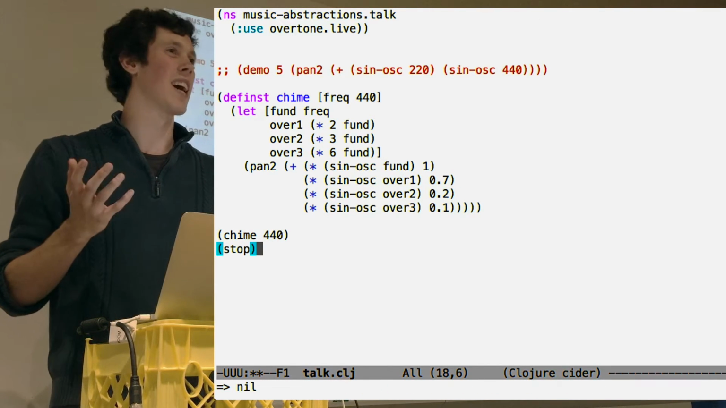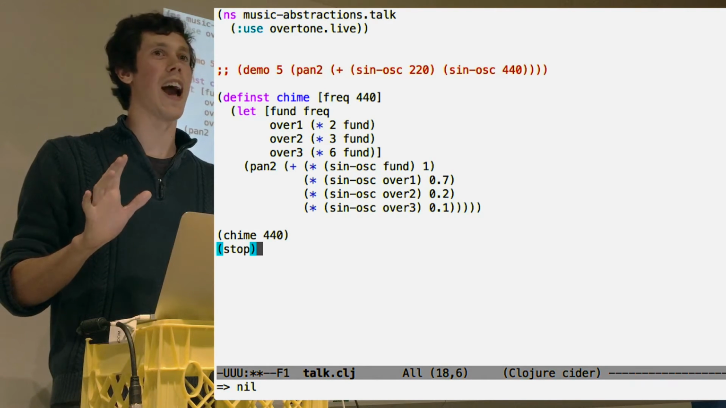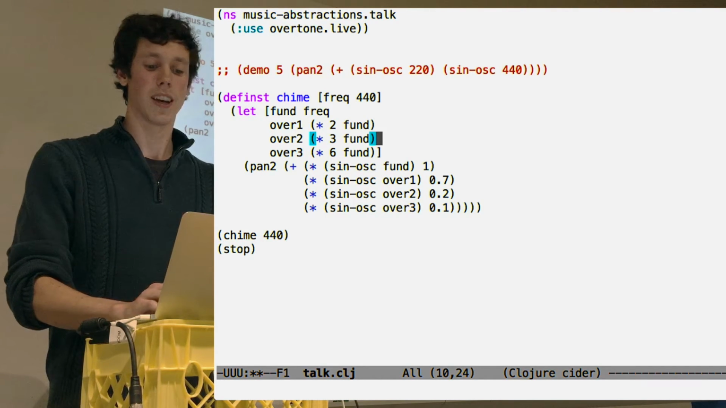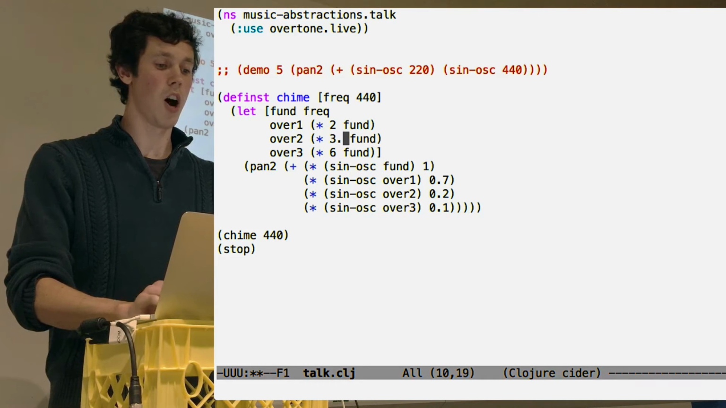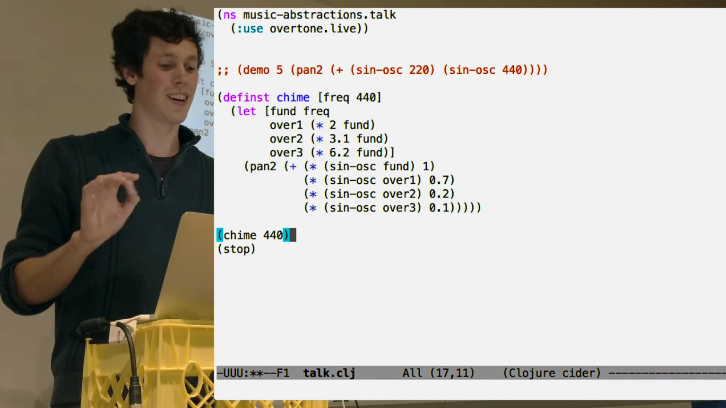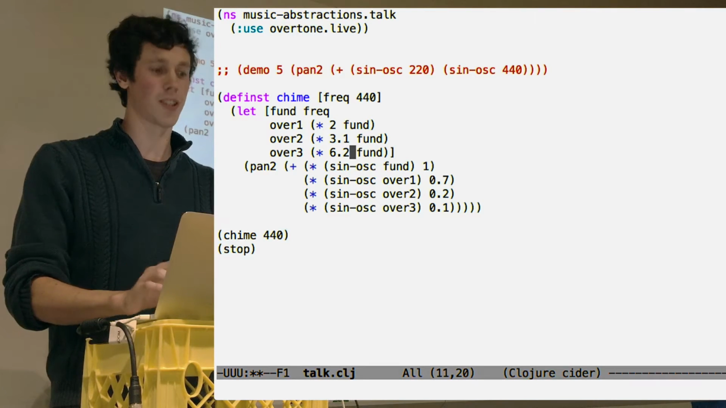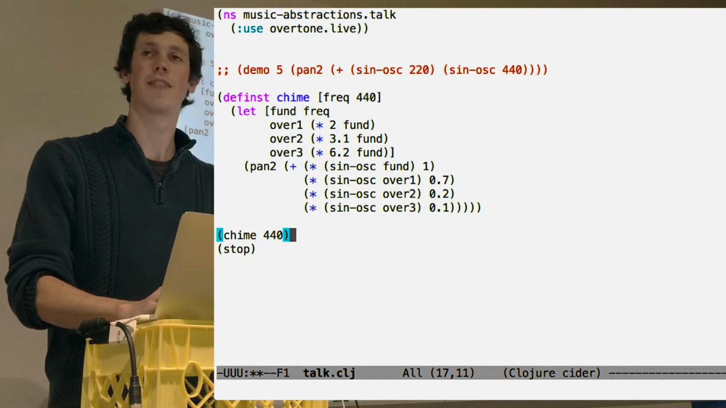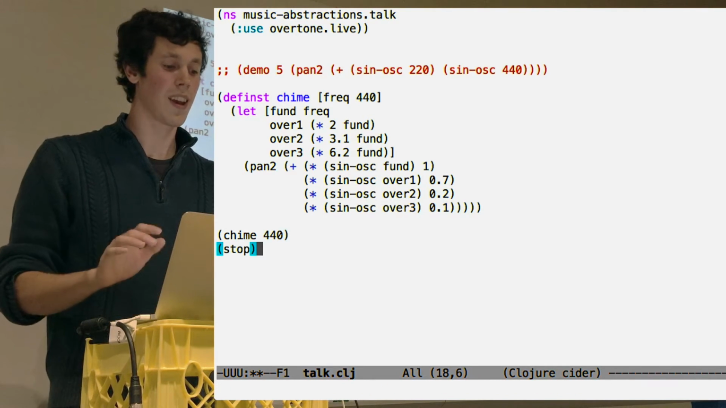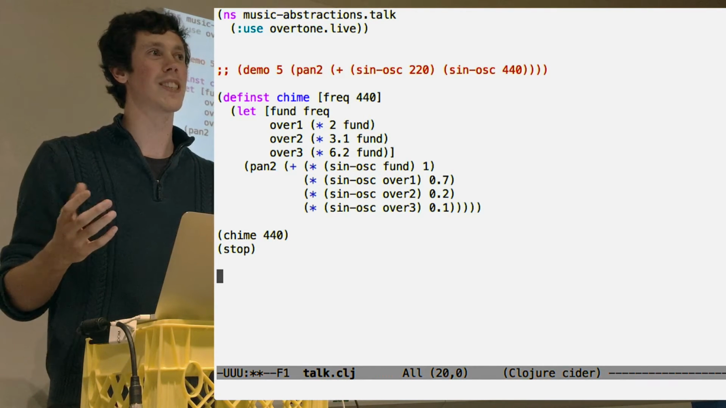But I said this was going to be kind of like a bell, and one of the interesting things about a bell tone is that the overtones aren't actually integer multiples of the fundamental frequency. They're a little bit off. And so when I make those multipliers here off from integers, it's going to sound a little bit discordant, but in a way that should be reminiscent of a bell. It's got a little ringing to it.